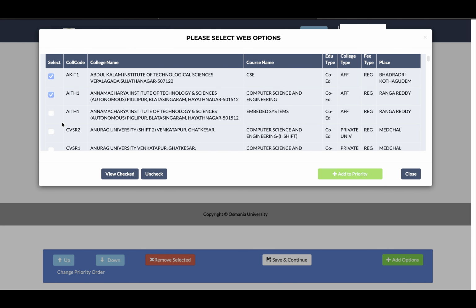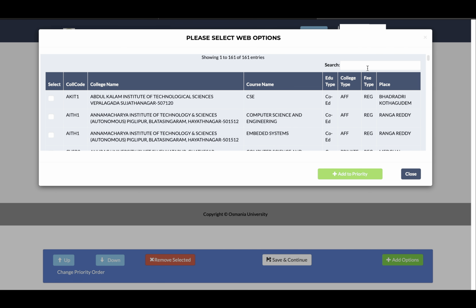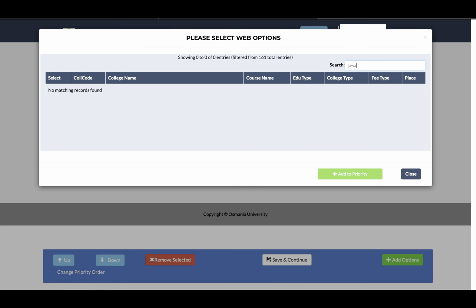Because see, this is not the thing that we need to keep, right? I am not here to go and study somewhere in Bhadradri Kothagudem, because I stay in Hyderabad, and my priority or preference list is something different. So for example, I will deselect this, and then if I want to keep, I can search from Jawaharlal Nehru.